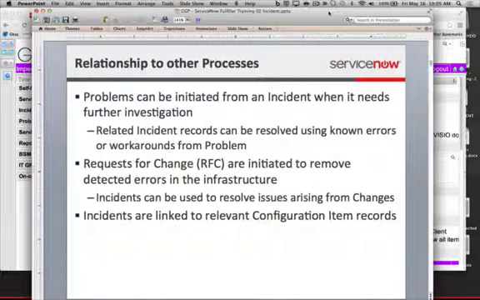Do people understand what a configuration item is? Okay, configuration item is what is it? What broke? Was it JD Edwards or was it email? Was it Outlook? Something like that. It's just a way of categorizing what it was that broke.